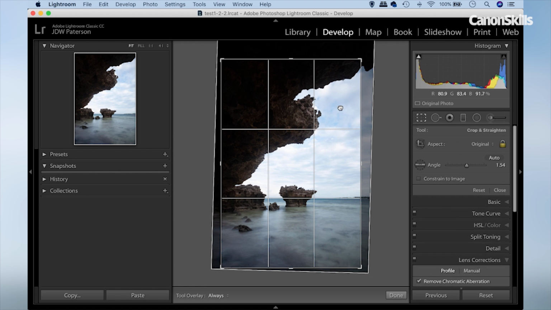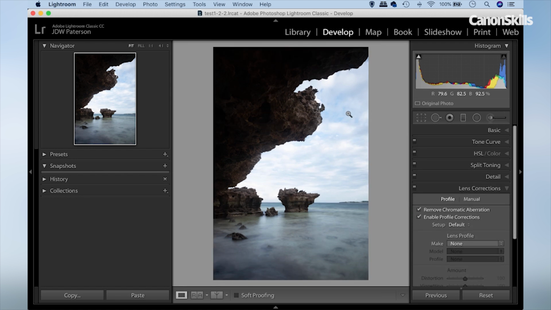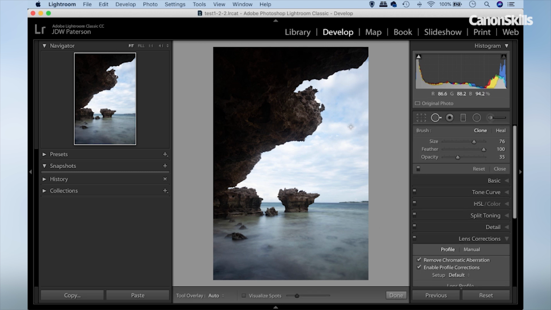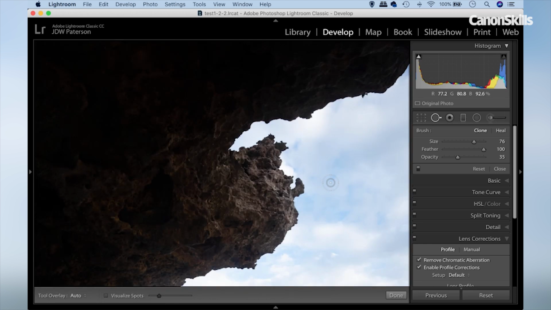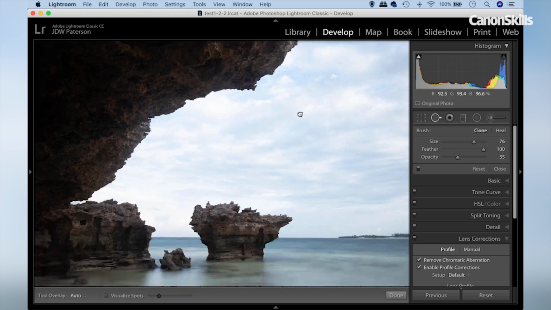Now another fix that we might want to apply to our landscapes is to correct for sensor marks or other little marks and blemishes in our image. So if we grab the spot removal tool from the toolbar over here, then we can do this. I'm going to zoom into a fill view here, and let's just tidy that panel away so we've got a better view of our image here.